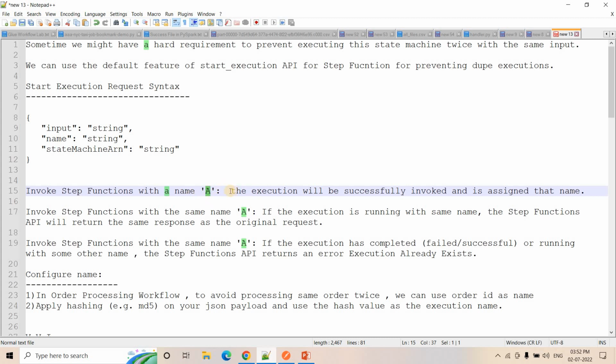If I am doing it for the first time, then obviously the execution will be successfully invoked and it will be assigned that particular name. What name? The name A. Now suppose next time also you are invoking your step function with the same name A, then what will happen? Then there are two possibilities.